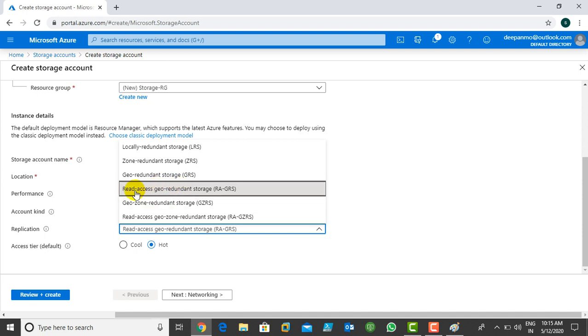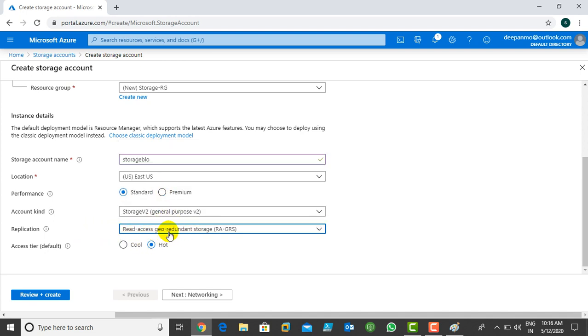Now the fourth one is read access geo redundant. It's the same thing, but it's only read access. Other people are not able to modify my storage. Geo zone redundant storage means it works on zones as well as geographical locations. If I choose this, the storage is replicated to my zone and also to all other geographical locations. The last one, the fifth, read access geo zone redundant, means the storage is replicated to my zone and other geographical locations, and it all has read access. The other people are able to access it, but they're not able to modify my storage. By default, the replication type we are using is read access geo redundant storage, which means this storage is replicated to all geographical locations, but someone has only read access and is not able to modify the storage.